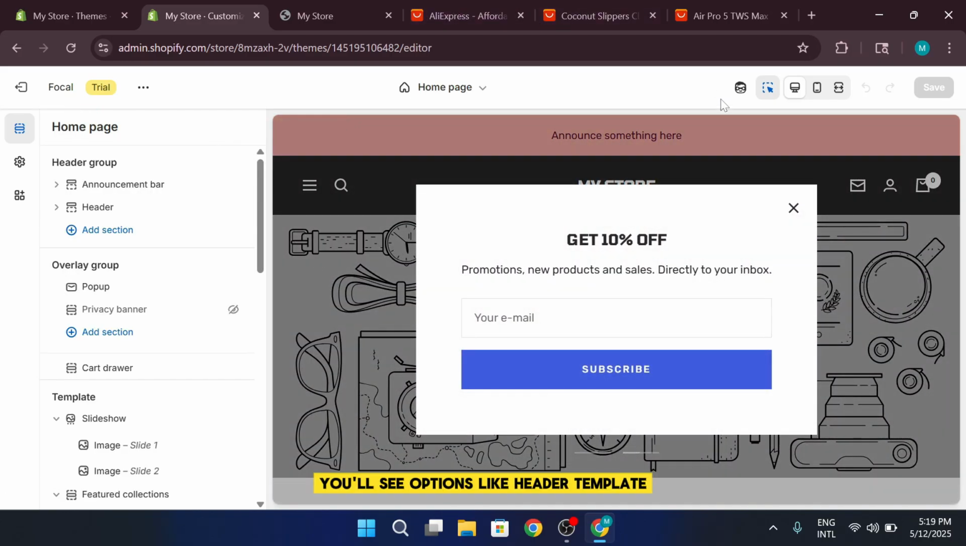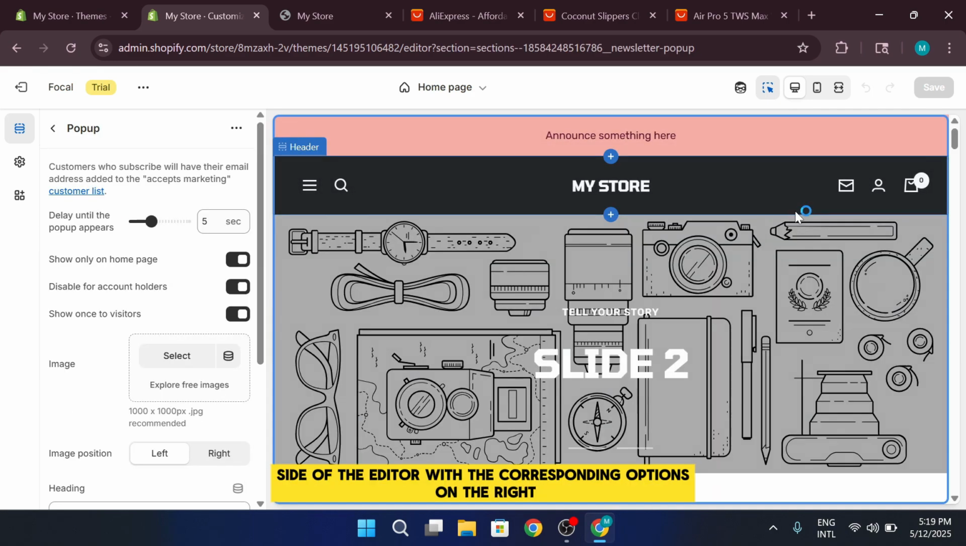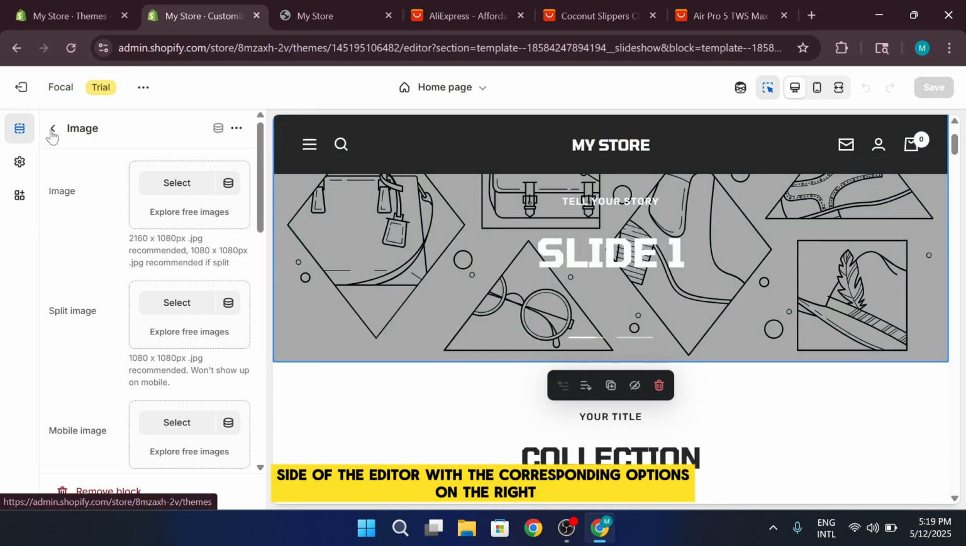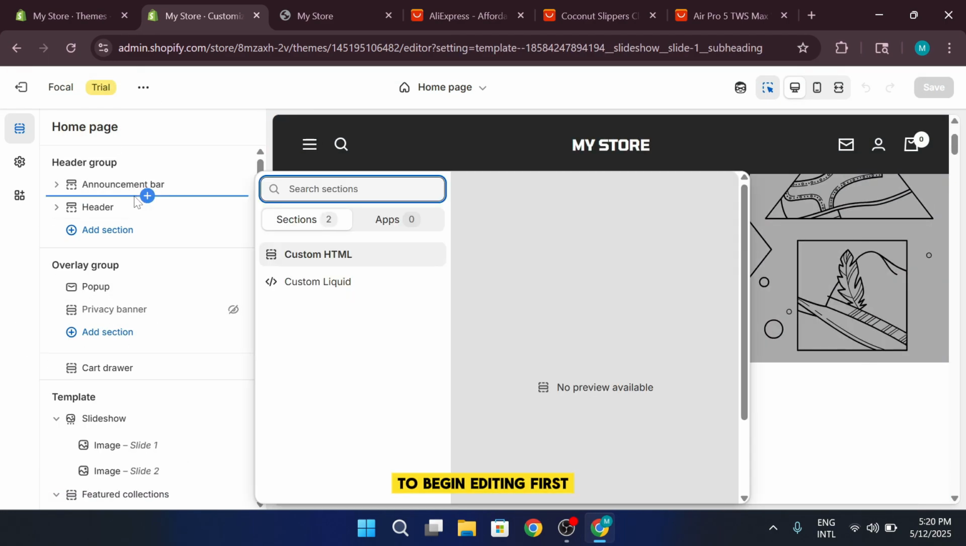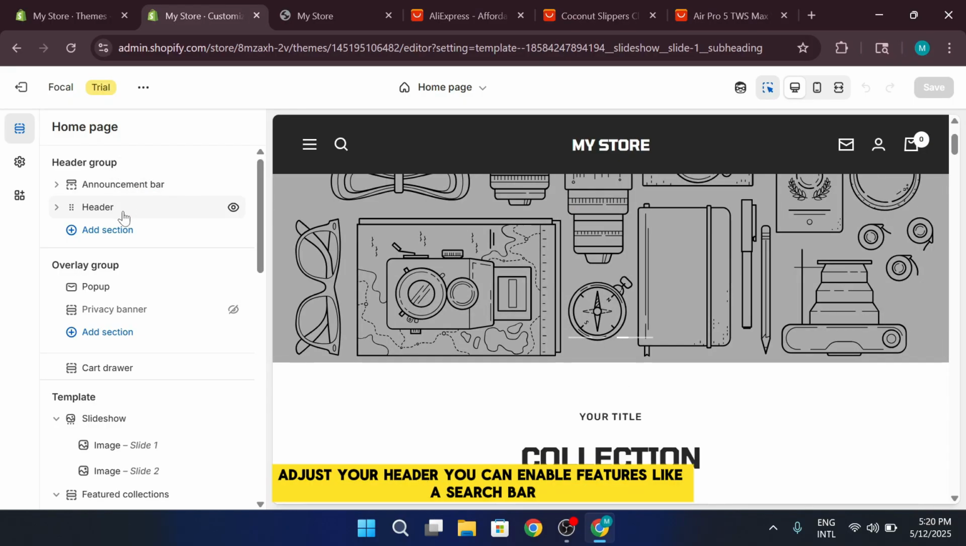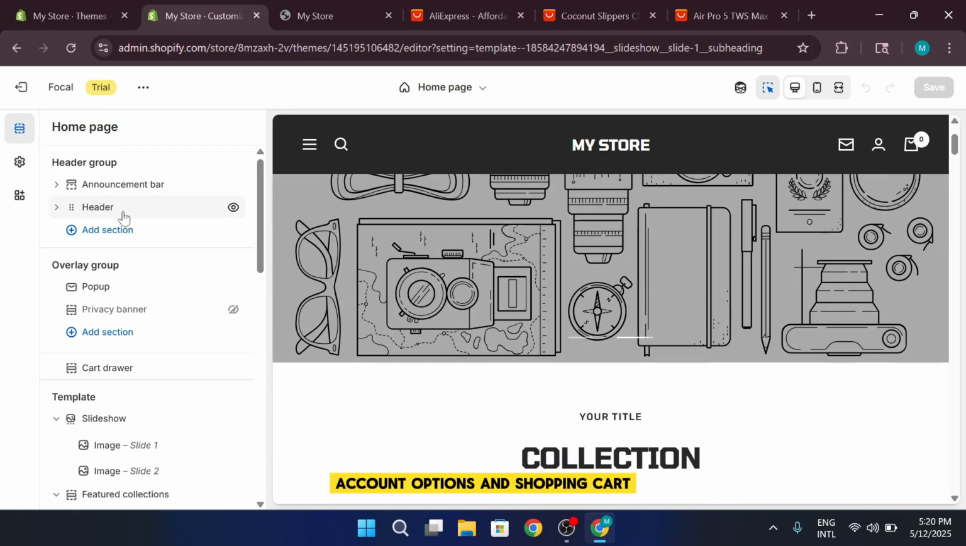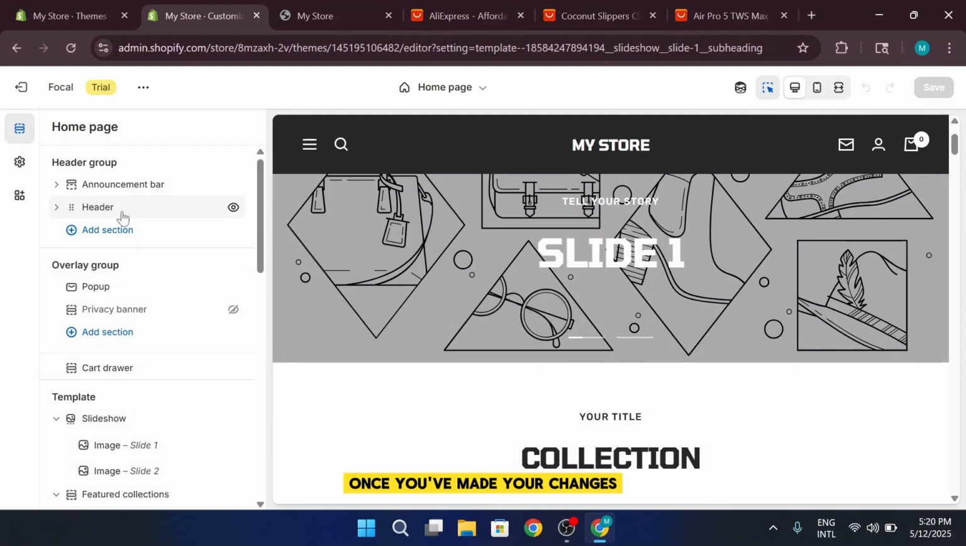You'll see options like header, template, pricing, and image banners on the left side of the editor, with the corresponding options on the right. To begin editing, first adjust your header. You can enable features like a search bar, account options, and shopping cart. Once you've made your changes, click Save.